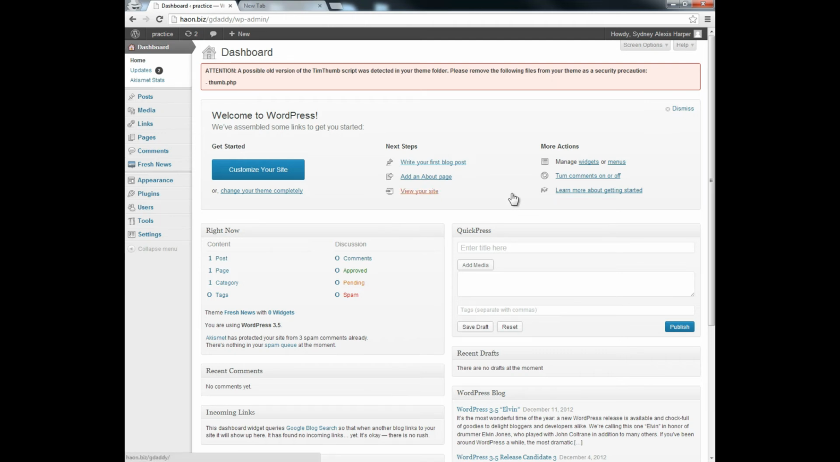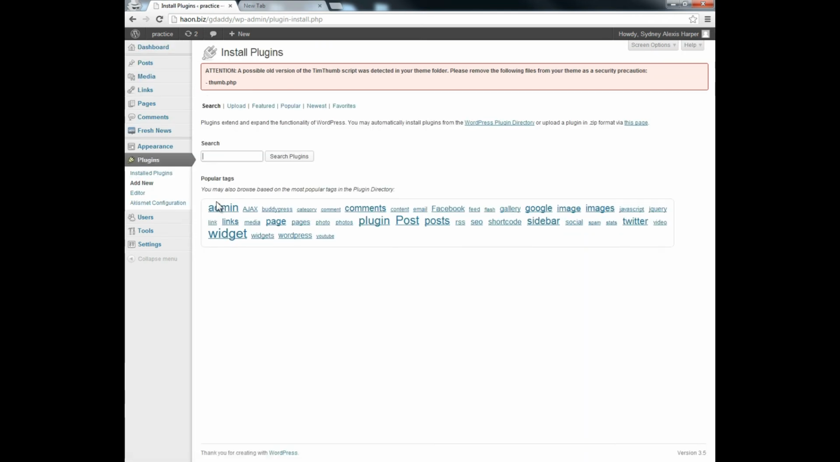Now, what do you need to do? You're going to need to do a couple of things here. The first thing you're going to need to do is update your WordPress with a couple of plugins. Go to the plugin section on the left hand side and click add new. And then you're going to do a search for plugins.